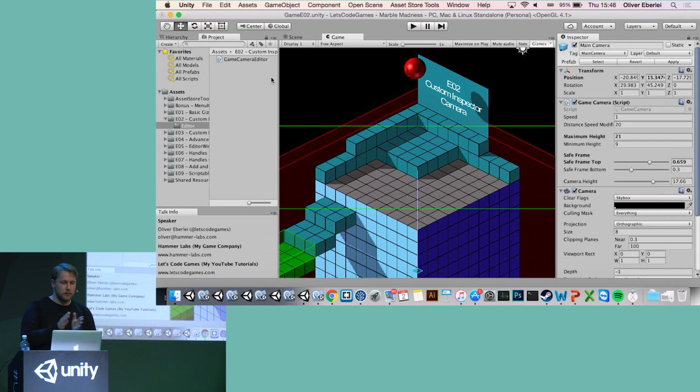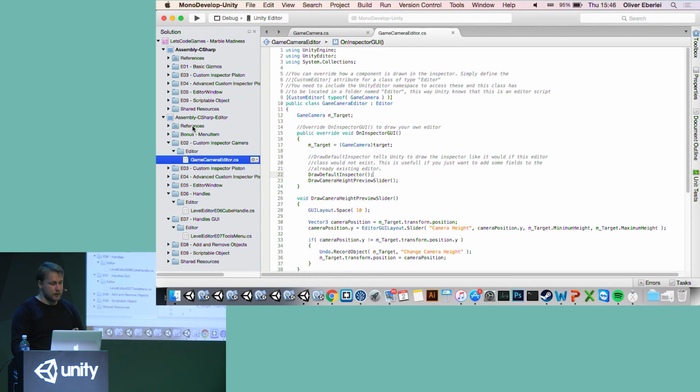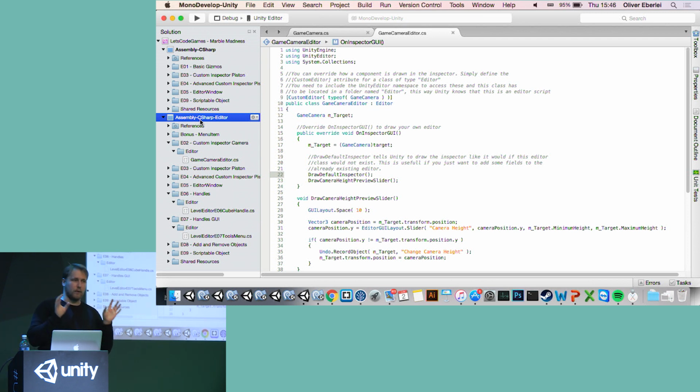Everything that is inside of an Editor folder is being put into a different assembly by Unity. You can see here in my solution file, I have the Assembly-CSharp, which is all my game code, and then I have Assembly-CSharp-Editor, and that is all my editor code. The good part about that is that everything in the editor code will not be included in your game. Everything you do here is simply for your own purposes, and it will not affect the game once you build it.